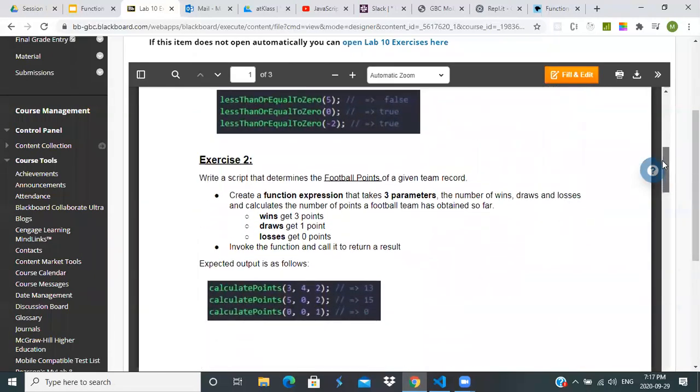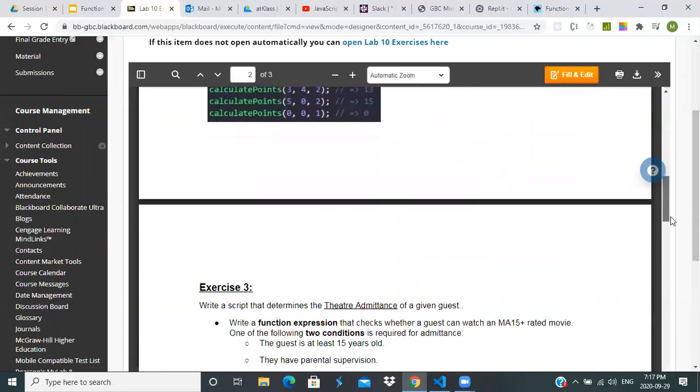Next one would be football points. So you give a functional expression. Remember expression, 3 parameters, numbers of wins, draws, and losses. And you need to go in this manner. I'm giving you the output, and you need to figure out that calculation, right? Wins gets 3 points, draws gets 1, losses 0. So you're going to do some calculations in there, and you're going to be able to call them. So it's more of an arithmetic logic kind of thing.